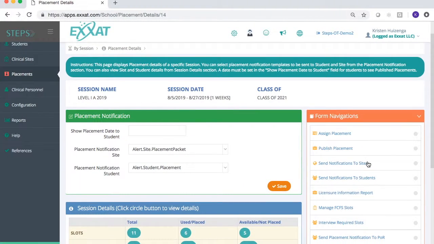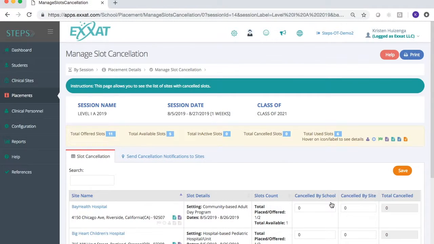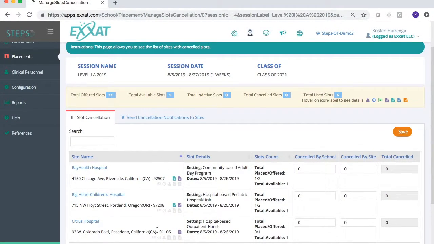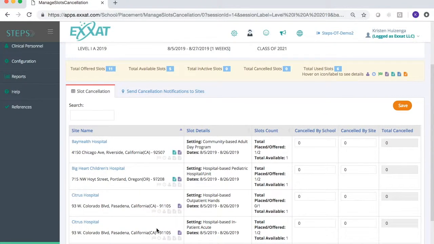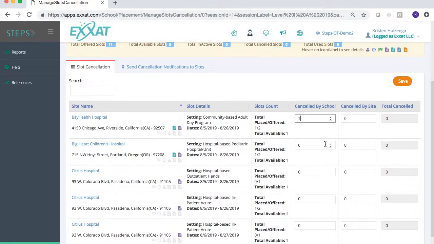And you're going to go over on your right-hand menu and find the item that's called Manage Slot Cancellation. Go ahead and click on that. And this is going to load a list of all of your sites here where you have some available slots. So you don't necessarily have to cancel all of them if you're not ready to, but any that you are ready to cancel, you're just going to go ahead and mark here as canceled by school. So we'll see all of our slots here. I'm going to cancel this one, maybe this one as well.